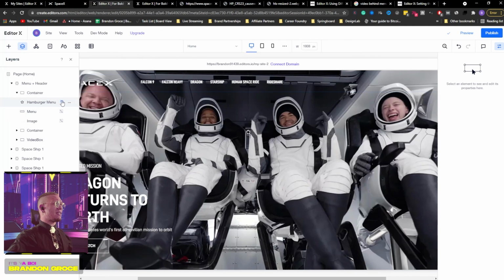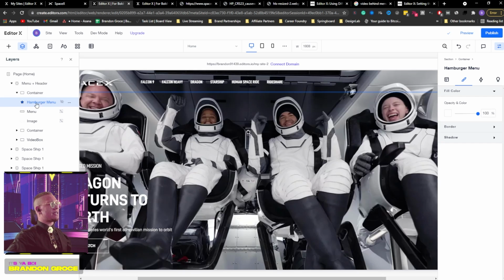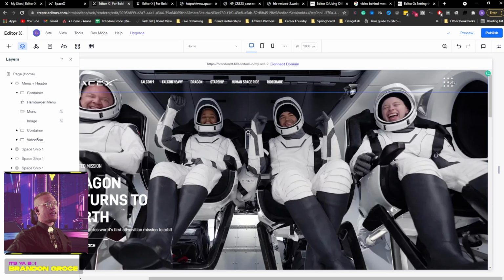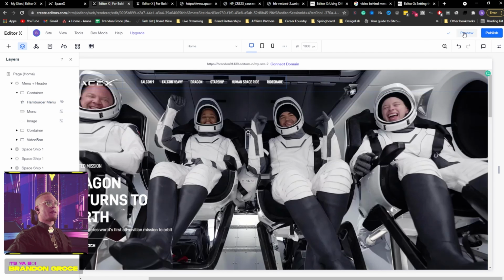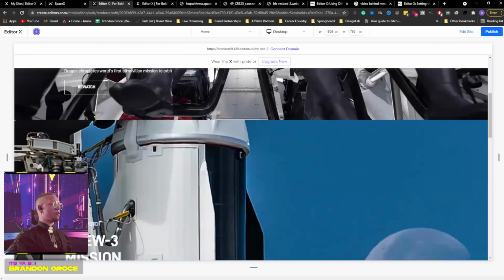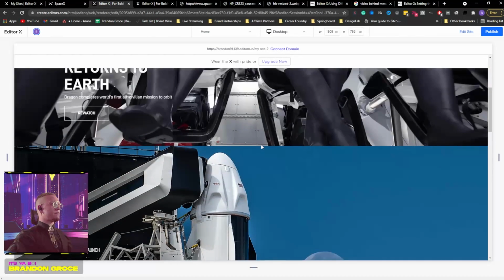Editor X has gotten a lot smoother in regards to automatically doing things, because before I would have to copy it into everything. But the hamburger menu is already here. It already did it for me. It just hid it automatically. So I can go in here and hide it again. Don't display. But if I go ahead and preview our site, boom, we're good here.